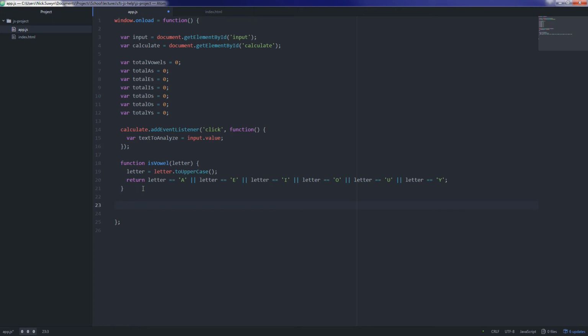The next thing we want to do is write a function that checks if the letter is specifically an A or specifically an E. That way, if it is a vowel, we can then pass it into this next function and increment the proper variable to keep track of it.